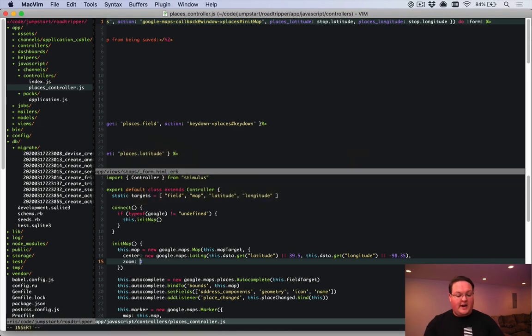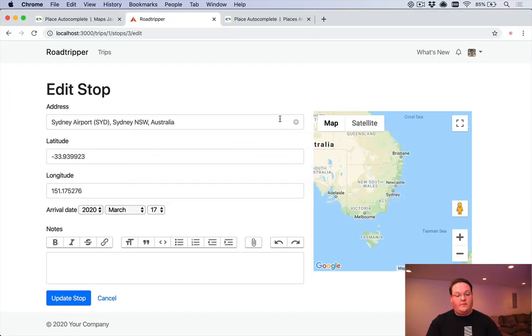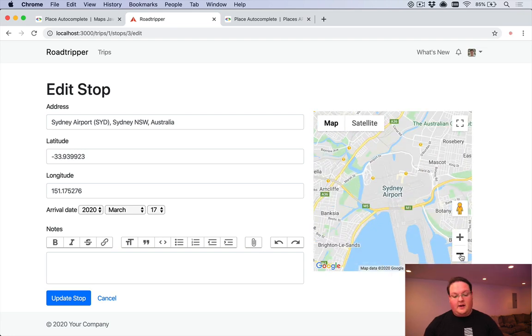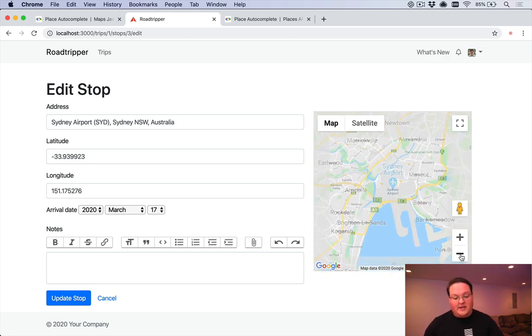However, our zoom is not correct. So we could do a ternary here if we wanted and say this.data.get latitude equals null. Then we could use 4 as our default, or we could zoom in like a 17 as our default if we actually have a location. So if it's null, we won't. If it is an existing thing, we will zoom in to level 17.